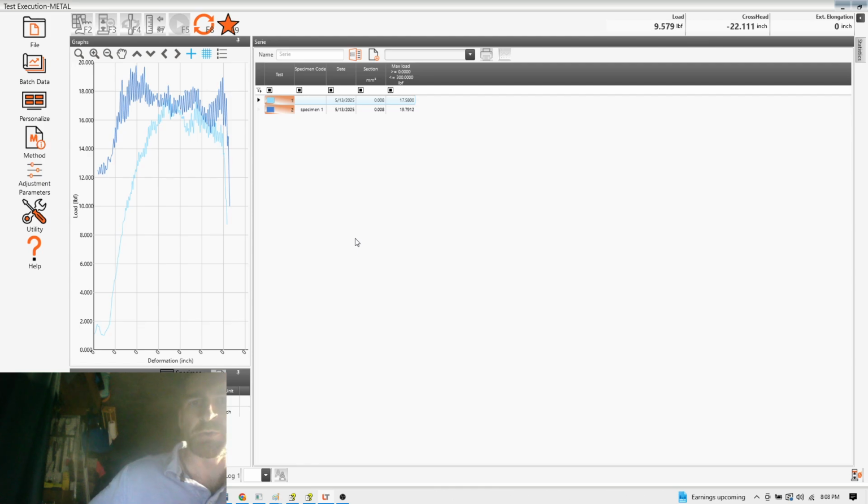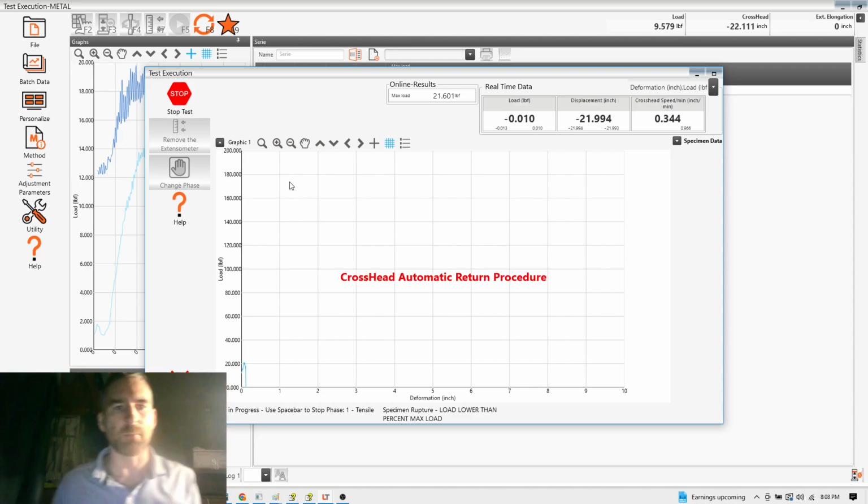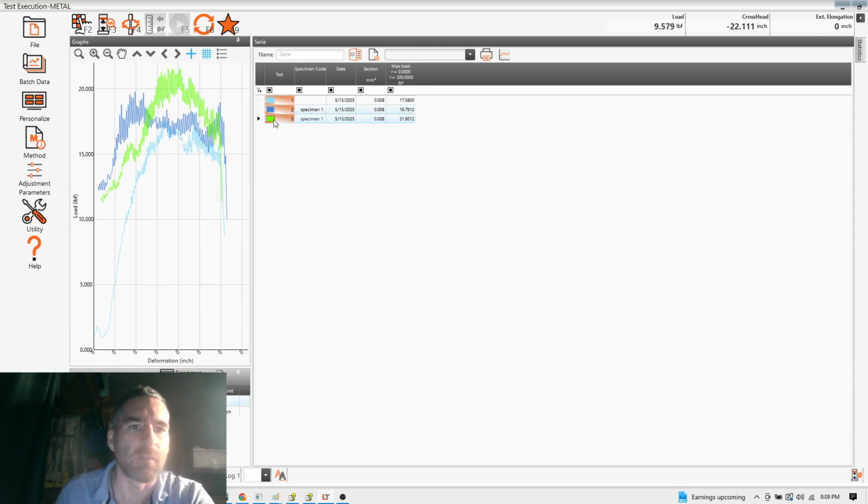We'll pull, we'll hit the preload. It's pulling. And it broke. Doing the automatic return here. Give it a second to do the automatic return. And this one's going to be green now. Boom. So just did 3 quick tensile tests, really just simulating with my hand. But that is essentially how you set up and run a tensile test on the Galdabini universal testing machine.